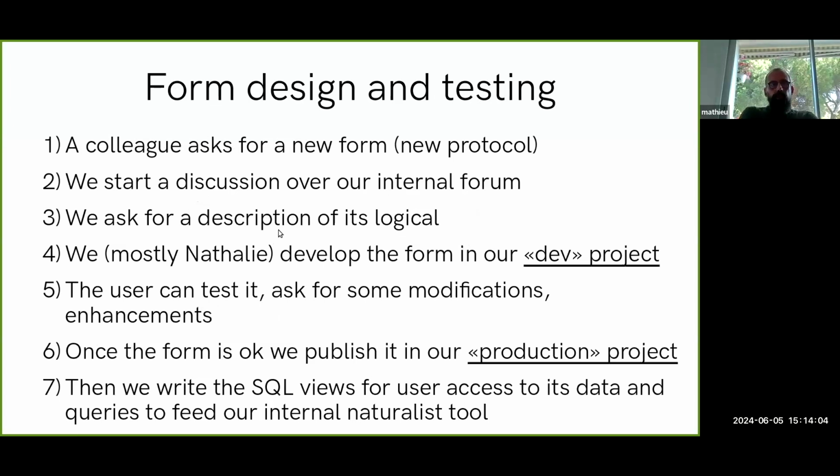Thomas and us, we do approximately the same. So a colleague, in general, will ask us for a new form or a new protocol. Maybe I want to go on the field and check lizards or turtles or something else. So we start a discussion on our internal forum. We use Discourse, as the ODK community, and we have a thread per form.